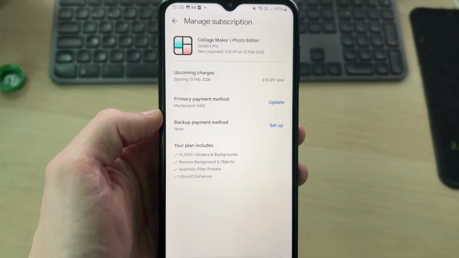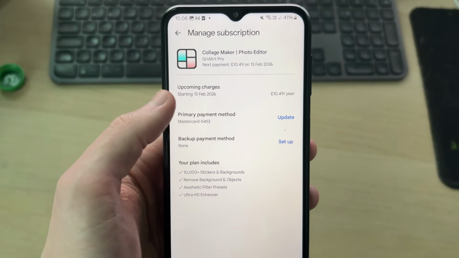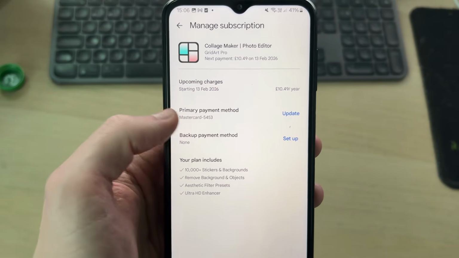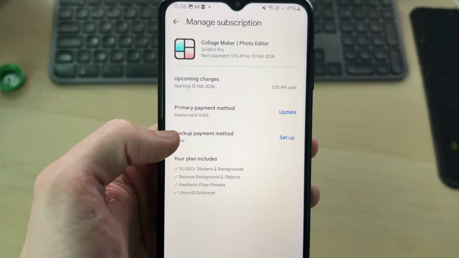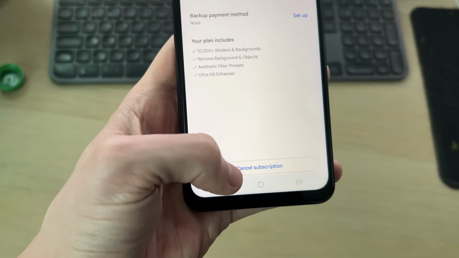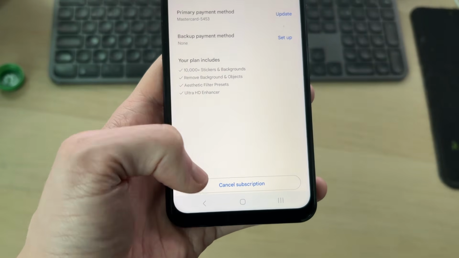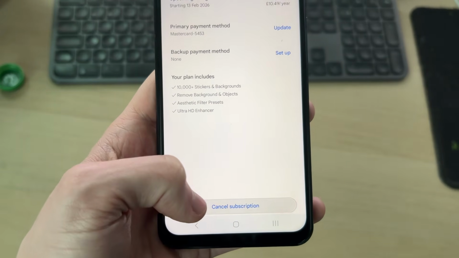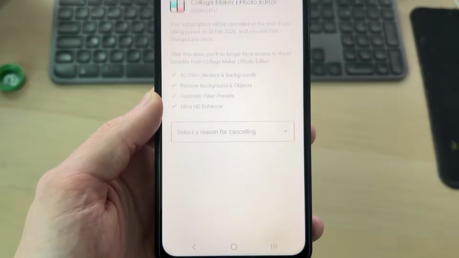Wait. You're going to see a bit more info about it, like the next charge. You're going to see the payment method, and then you're going to see the backup and what it includes. But at the bottom, you'll find the option for cancel subscription. So if you're sure, you can come down to the bottom and you can then press on cancel subscription. Wait for this to load.